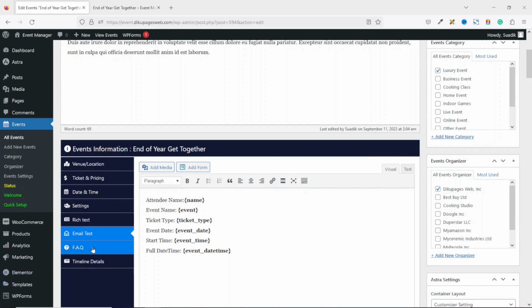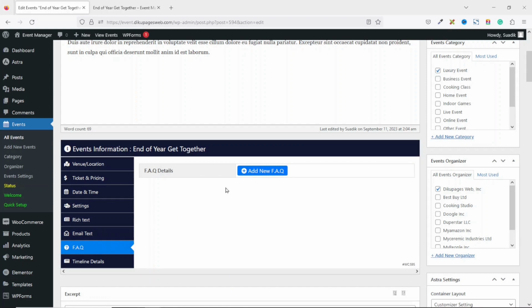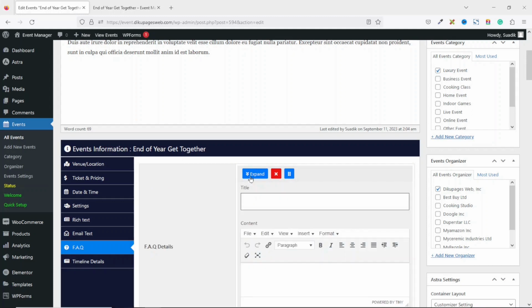Next, we have frequently asked questions, and I'm going to go ahead and add some questions. So I click on add new FAQ. I click on expand. This way I enter the question. So the first question is, who can attend the event? Question mark. And this way I enter the answer to this question. Workers and their families, or let me say workers of Dikupages web and their families, something like that.